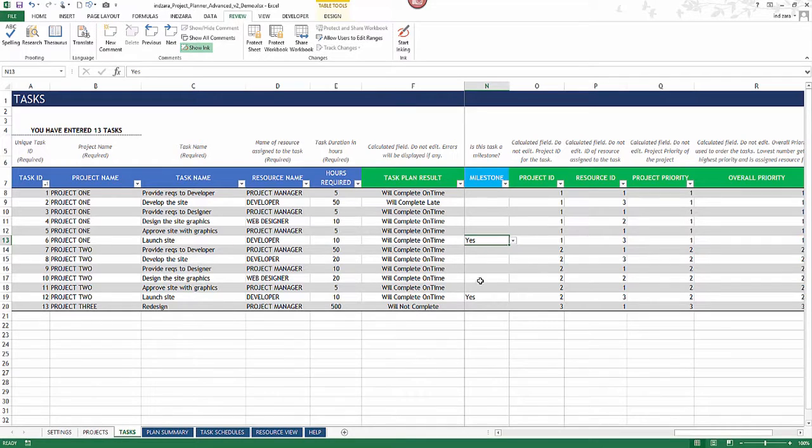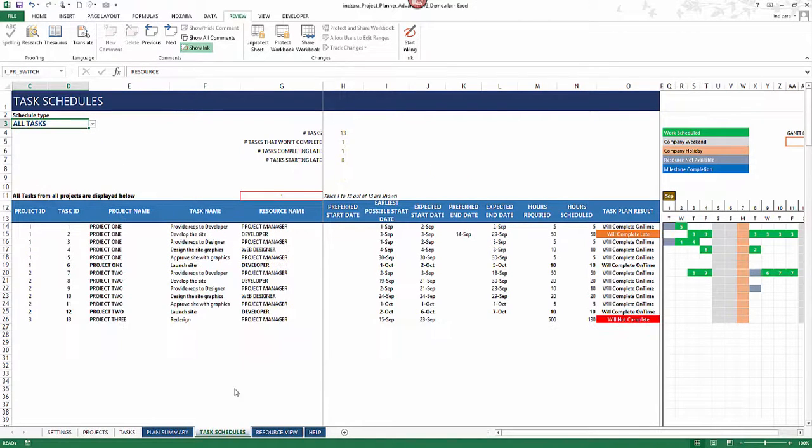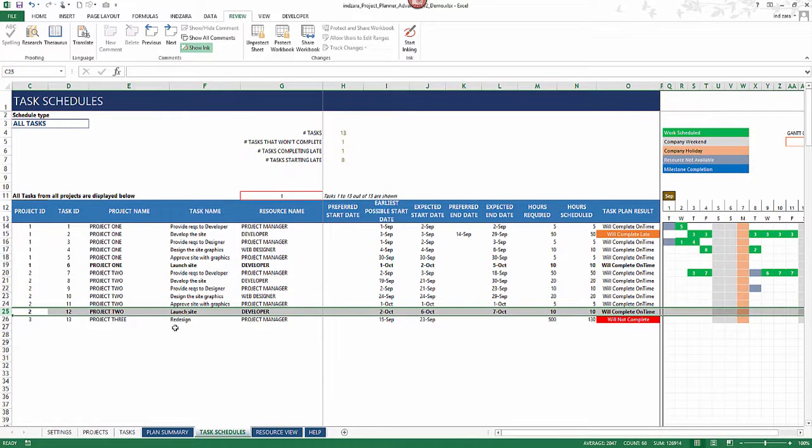Now that we have selected these two milestones, I want to go back and see how they are reflected in my tasks. So I'm going to choose all tasks because I want to see all the tasks at the same time. And the first thing you will notice is that the milestone tasks are bold in font. So basically the row number 19, you can see that it has a bold font, and similarly row number 25 has bold font. That is one way milestones are shown in the sheet.